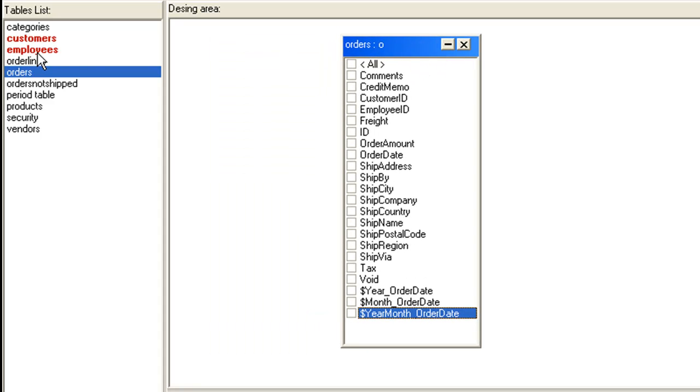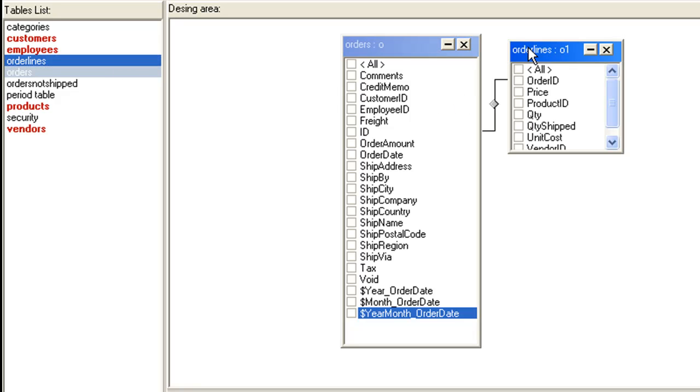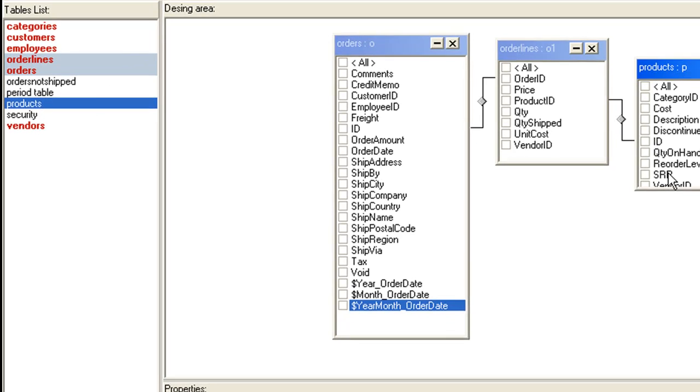In the tables list, the tables related to the dragged table, orders in this case, are colored in wine color to represent the relationships. Dragging another table, its representation is also created in the design area. And if the tables are related, the relationship between the tables will also be represented. Let's drag 2 more tables to demonstrate the relationship.